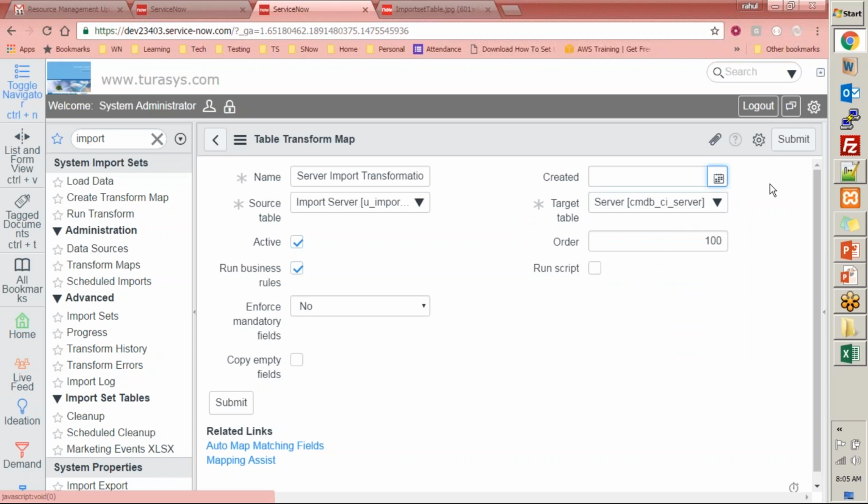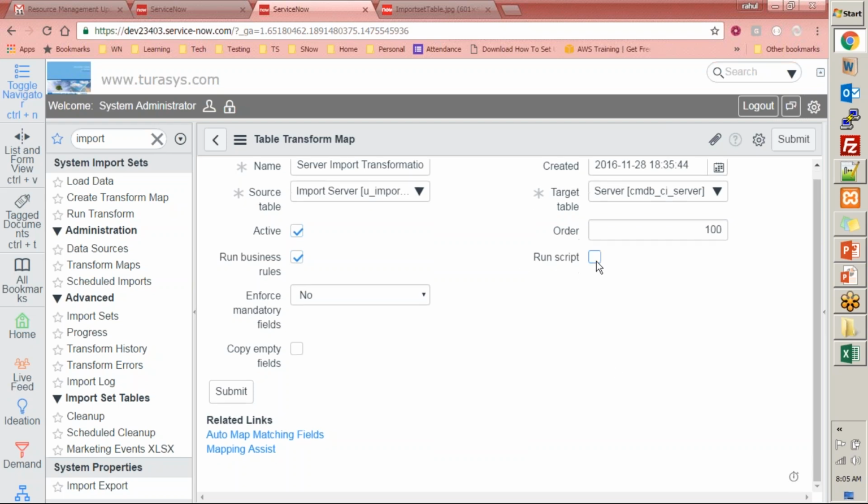Created is optional, but I'm going to put the created date today, right? Order is 100. Run a script is an option that you may choose. This is advanced level. If you want to use a script to play with the data that is getting imported, then you can use this run script where you have objects like source and target using which you can play with the data using a script, right? But right now I do not want to do any scripting into this import, so I'll leave it blank. I'll not select it.